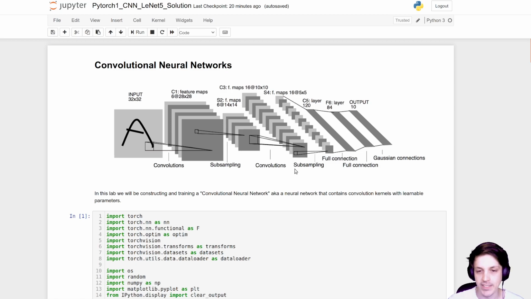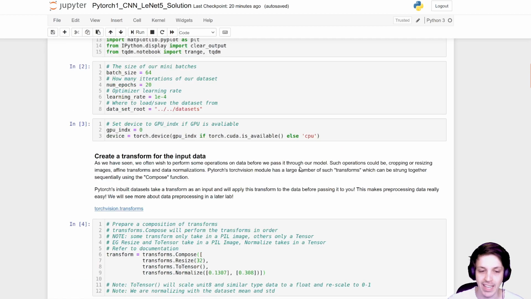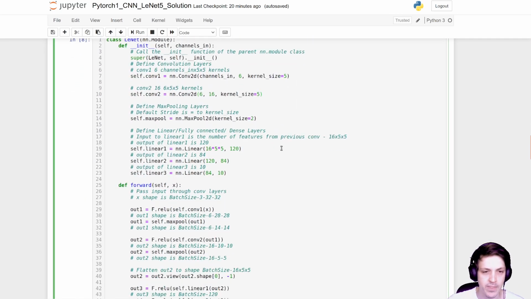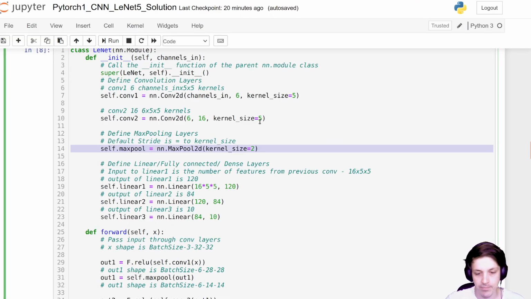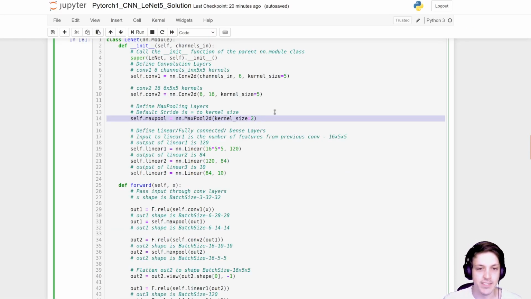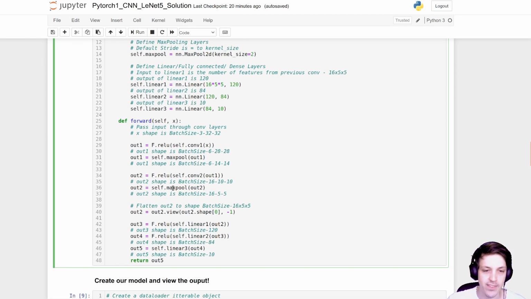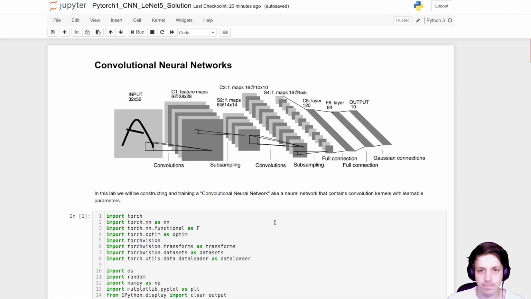We then have another subsampling, which is just max pooling again. Note that we don't need to define multiple max pooling layers because there are no learnable parameters in this layer. It's just a downsampling layer. We can reuse that same layer. So we've got conv, ReLU, max pool, conv, ReLU, max pool. So those are our 2 convolutional feature extractor layers.